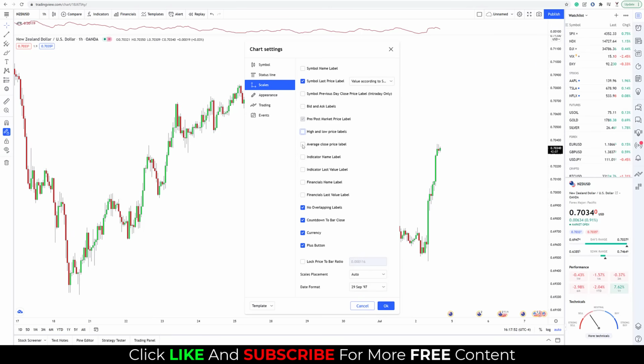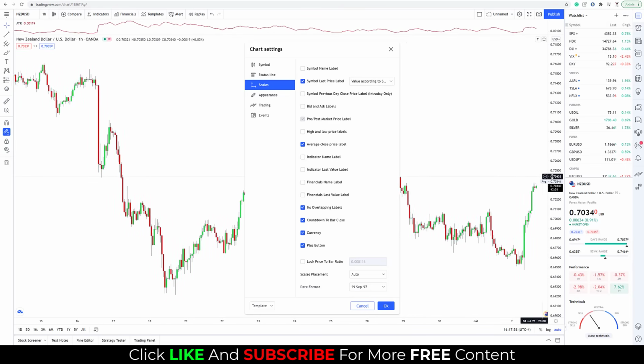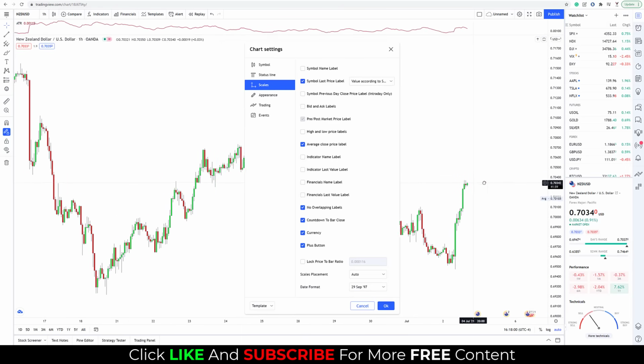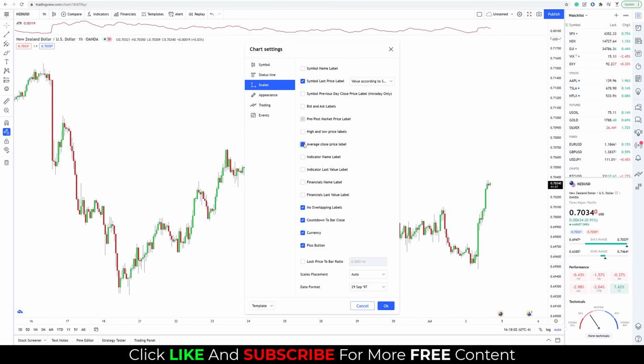We have average close price label. This is the average closing price of every candle you can currently see on the chart. As you can see, it changes as I move the chart back and forth. I don't like seeing that, have no use for it in my own personal trading.